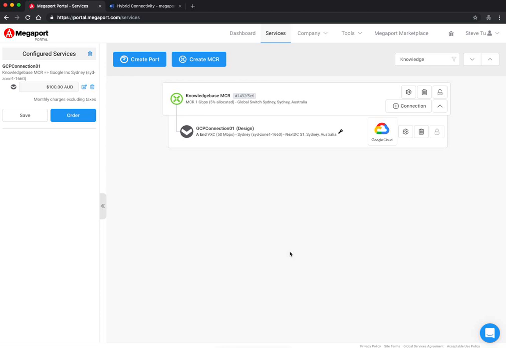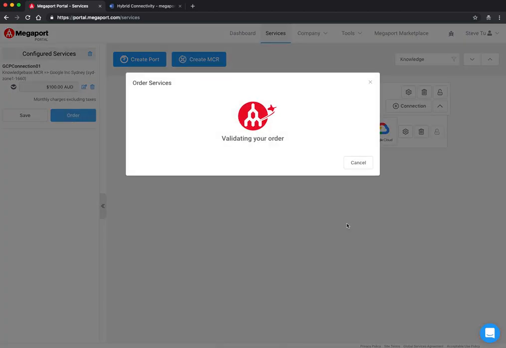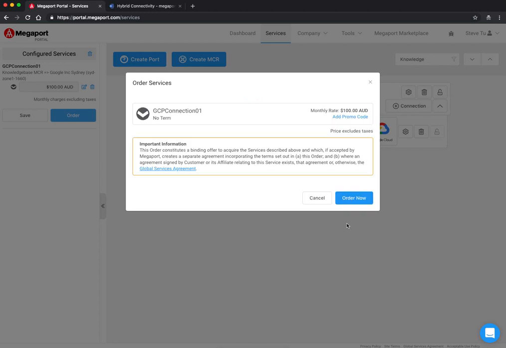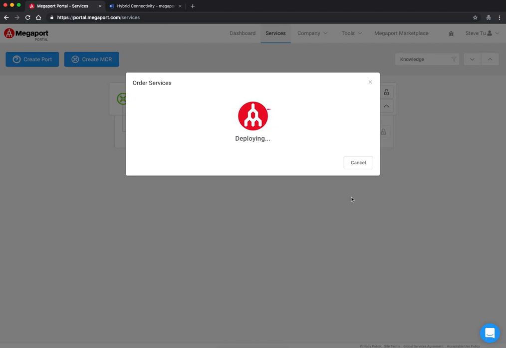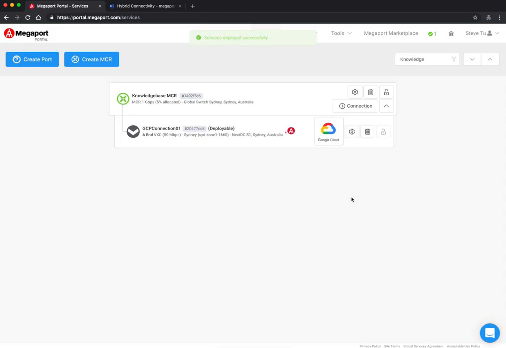On the left sidebar, I can click on Order, and after checking the detail and reviewing the global service agreement, I can click on Order Now. This deployment will take approximately 59 seconds to complete. Then we can move on to configuring the layer 3 and the BGP pairing section. Now, I have a VXC deployed successfully to GCP.